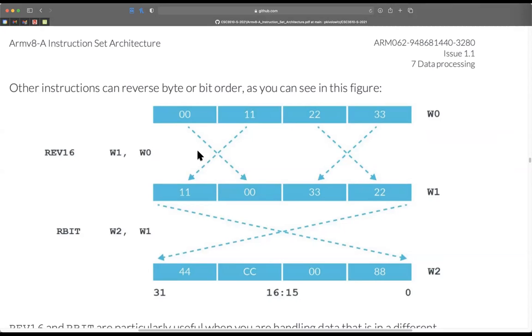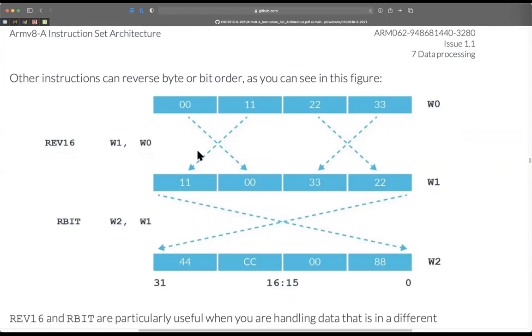So for instance, if you wanted to exchange data with an Intel processor, the ordering of the bytes for the same integer on the Intel processor is different from the ordering of the bytes on the ARM machine. So swizzling instructions are good to have. You might also use the swizzling instructions in graphics.